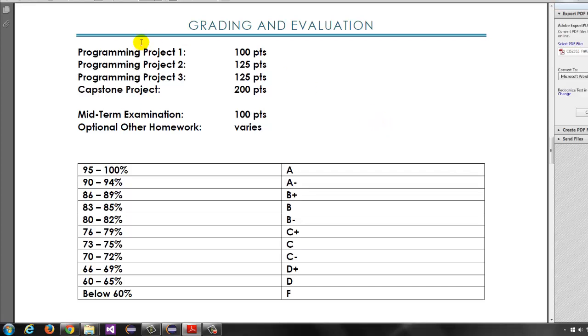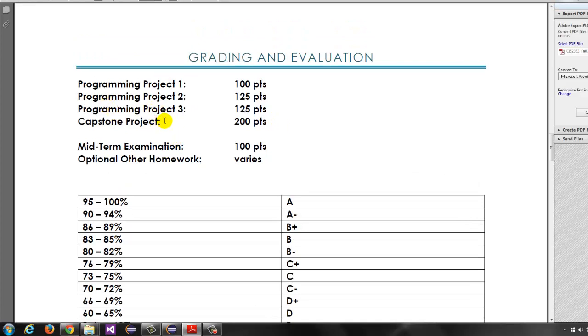Grading and evaluation. For most of my courses, programming courses at least, I have 3 primary programming projects and then a 4th capstone project, which is not necessarily any more difficult than the other 3 programming projects. It's just worth more points, and it sometimes has a lot of effort involved in it, but not always, any more than the others. But it does serve as a culmination of what you've learned in the course.